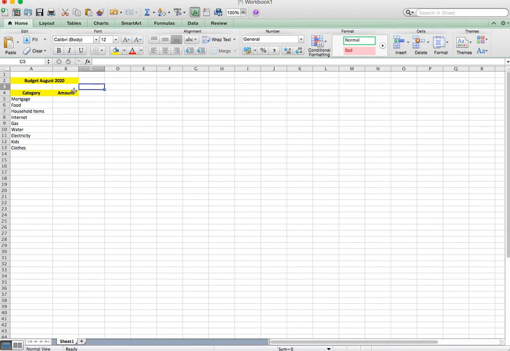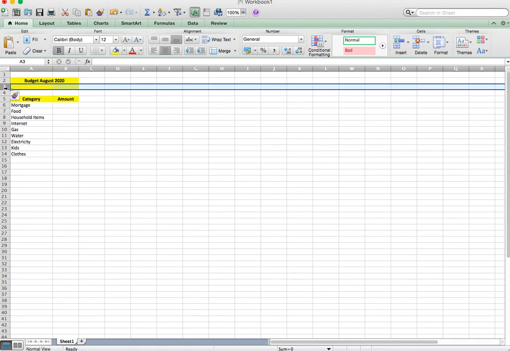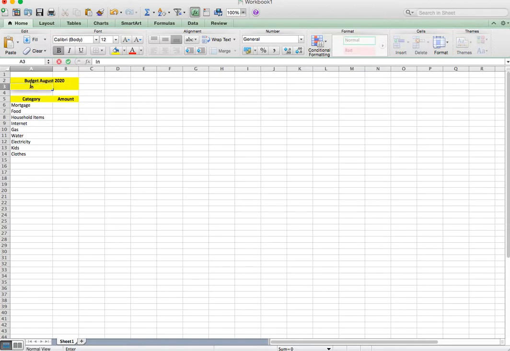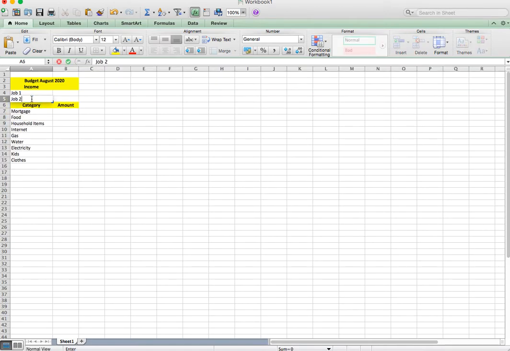Another thing that you're going to want is to add your income. So I'm like, oh, well, I want that above here. So I can right click and I can insert cells. And that one's actually going to insert a yellow line. So I'm going to put income. And let's say if I have more than one job, I could insert another and have job 2. And then put my amounts. So I'm just going to make stuff up.